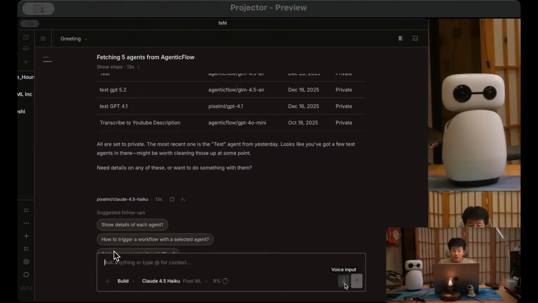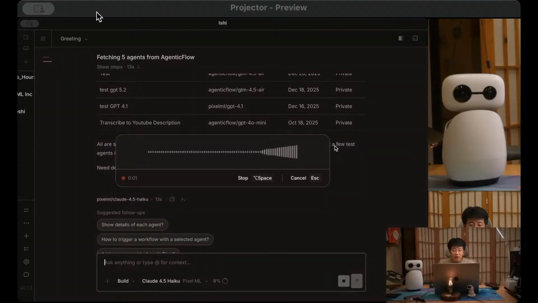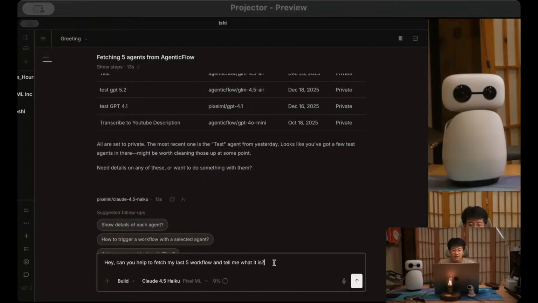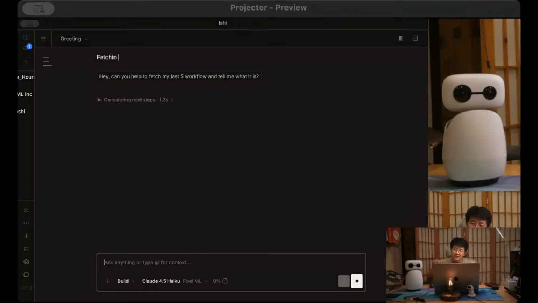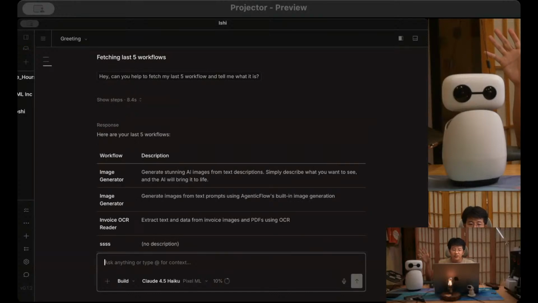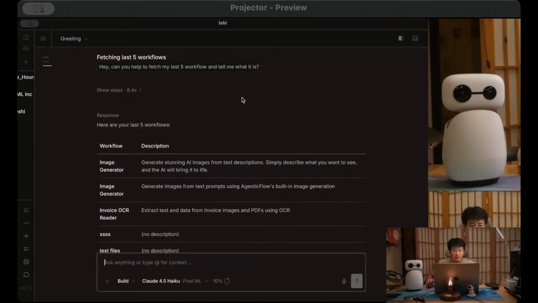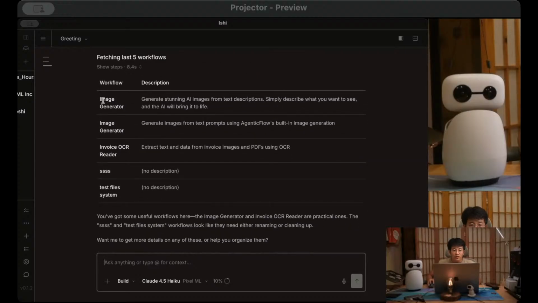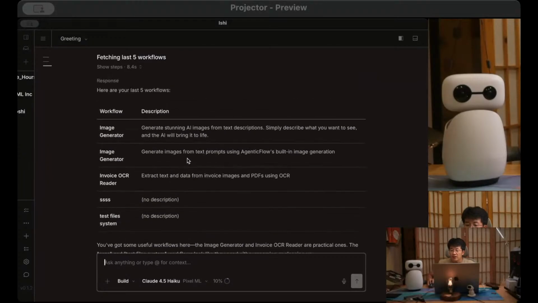Okay. And also I would like to introduce you to the voice feature that we also introduced. So if you click on here, hey, can you help fetch my last five workflows and tell me what they did? Yep. So this voice recording is using an AI model that works on your computer, so no data is transferred to the cloud, and you can use that. So I asked Ishi, and it gave me some of the workflows: image generator, invoice OCR, test file system, and so on. So that is how you can talk to Ishi and get some lists.